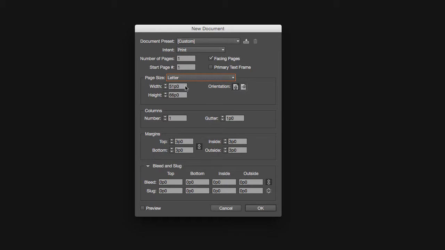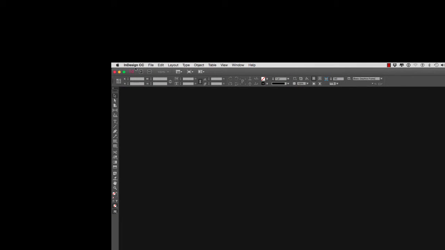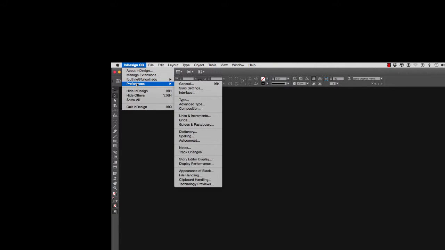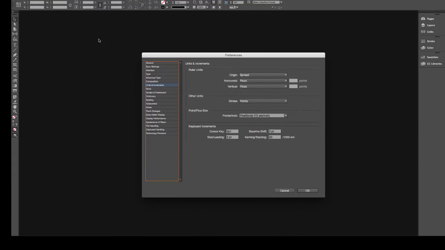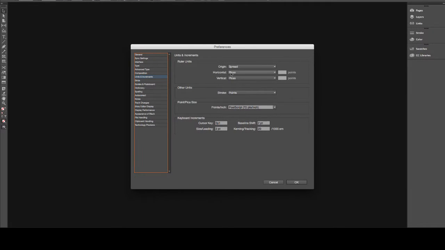Now, as default, you will notice this symbol right here, the P and the O. That stands for picas. Picas are units of measurement used in the publishing industry. Now, we can change that. I'm going to hit cancel, and I'm going to go to InDesign, Preferences, and I'm going to go to Units and Increments. Inside of units and increments, notice that the horizontal and the vertical settings are set up to picas. We can change that to inches.